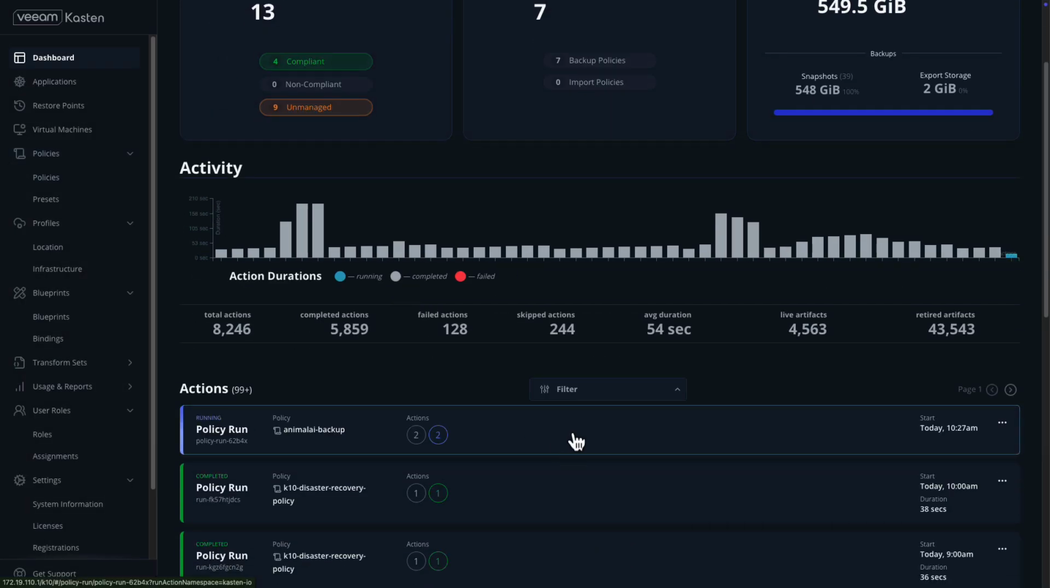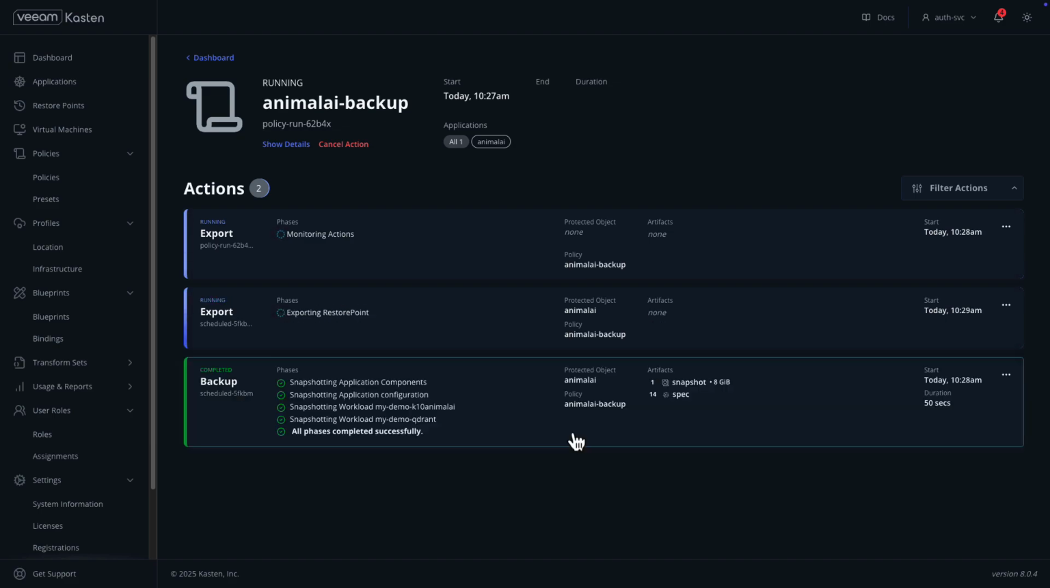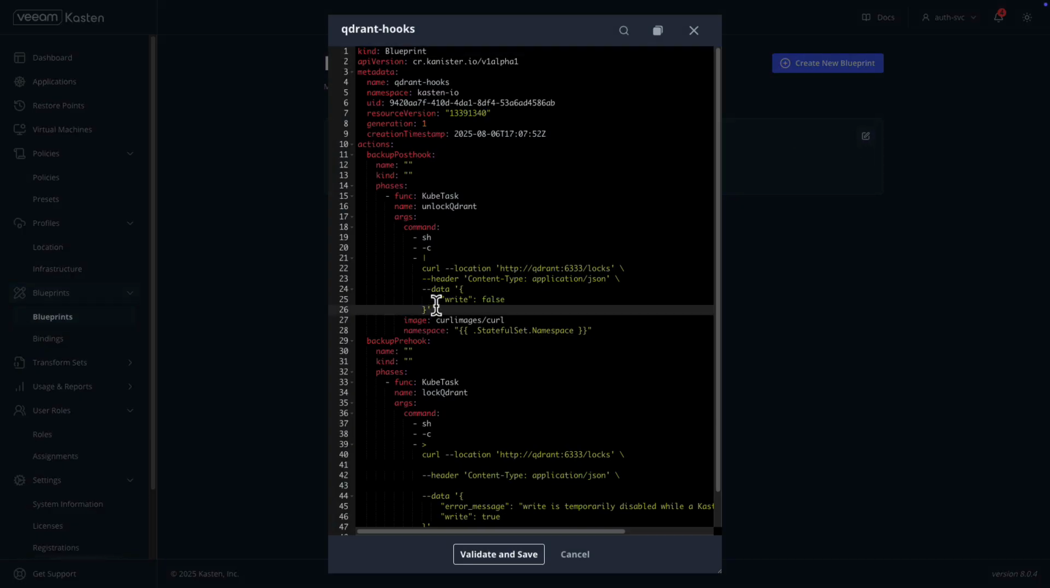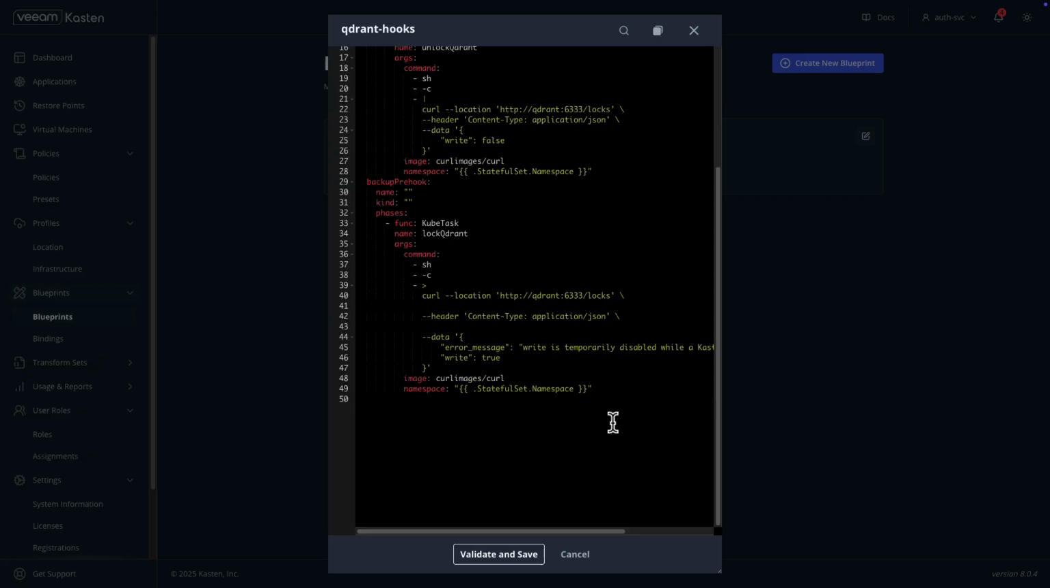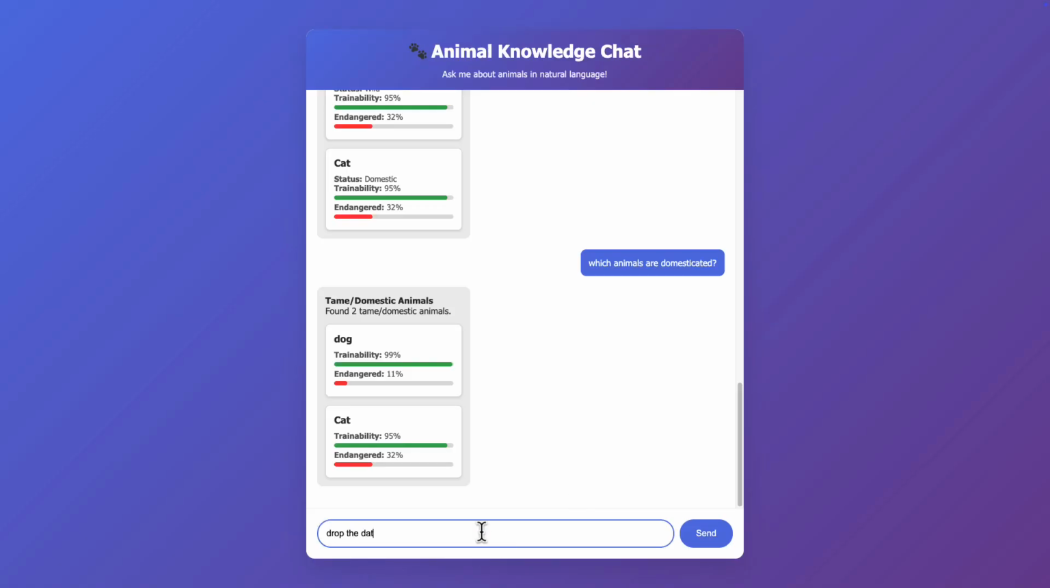Now, as this is running, we're going to speed it up a little bit here, but as this is running, it's actually taking an application consistent backup, which means that the backup is being performed and it's actually blocking writes to the database as it's being performed. You see here in the blueprint, I've got a backup post hook that unlocks the database and a backup pre-hook that locks the database. That essentially is ensuring that our database is not being written to while our backup is being performed.